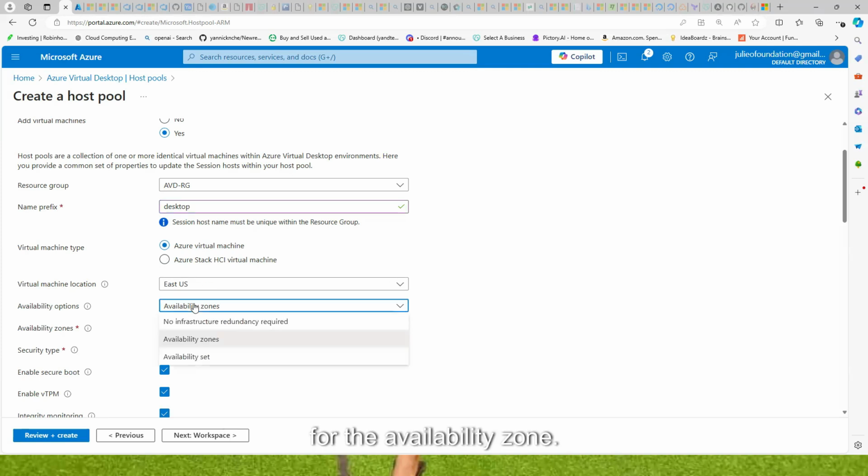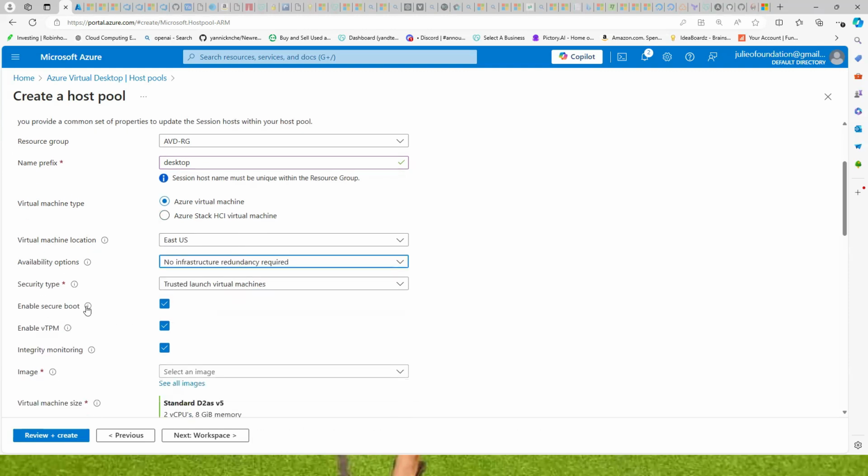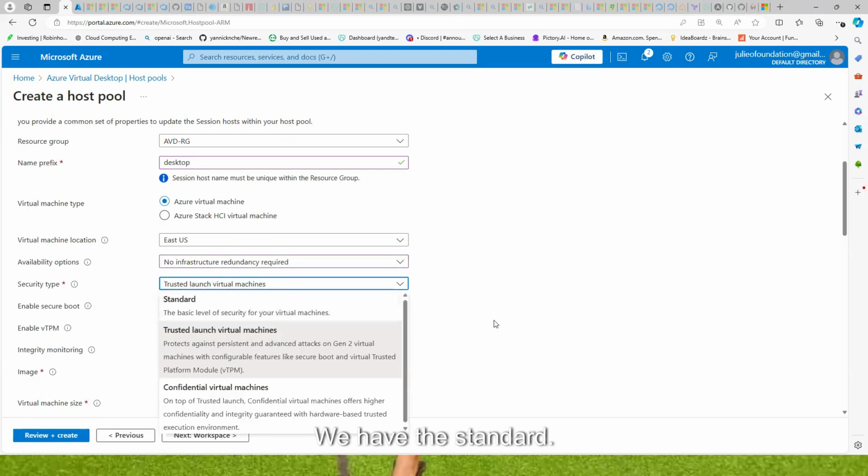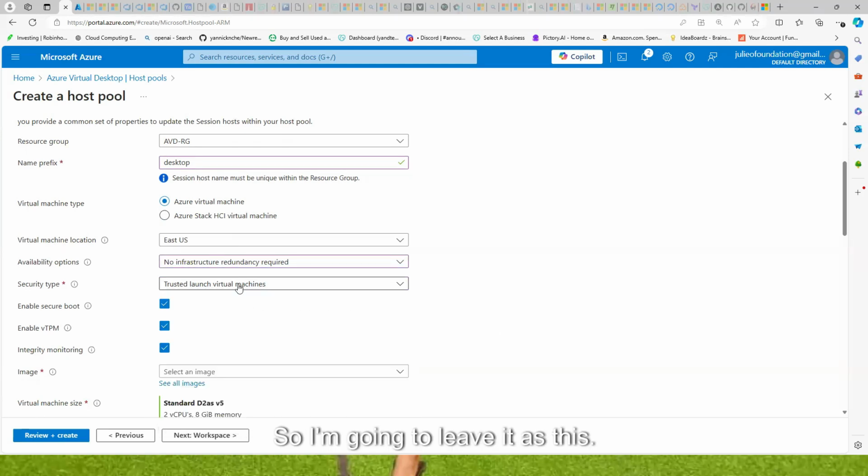For the availability zone, we have the no infrastructure, the availability zones, and the availability set. To minimize the cost, I'm going to go with no infrastructure. Then we have the security type as trusted. We have this trusted, we have the standard, then we have the confidential. So I'm going to leave it as this trusted.